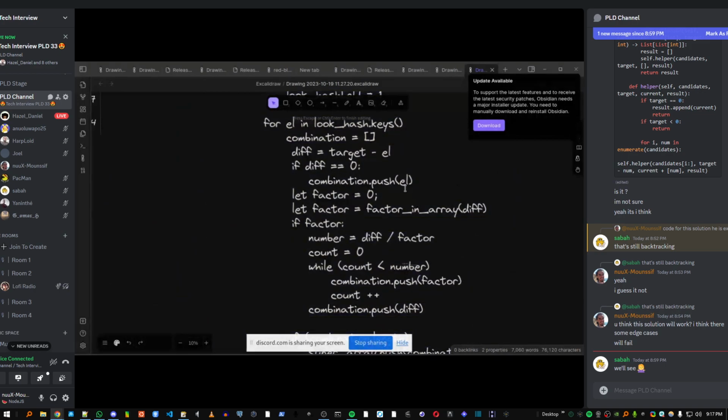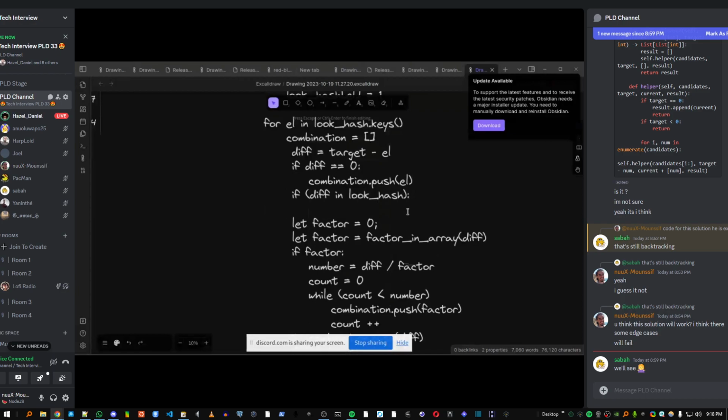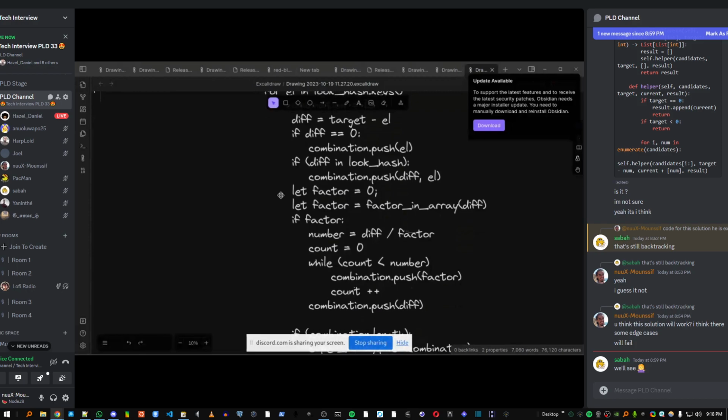Combination of push L. If factor, do this. So the first check here, and then if a diff exists in the hash map, yes, look hash, and then combination of push diff and L, right? Because diff and L add up to the target. And then combination. Okay, I think we need to add it inside the calculation of factor.